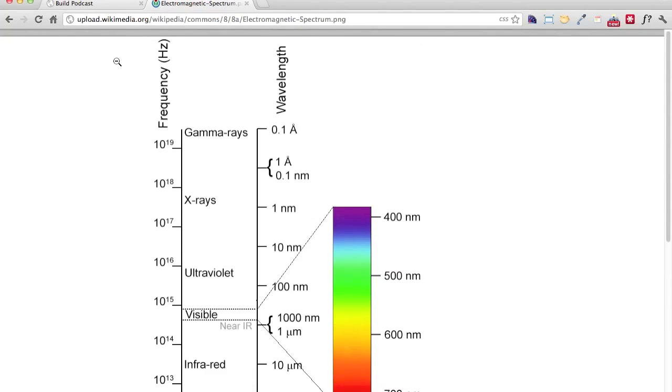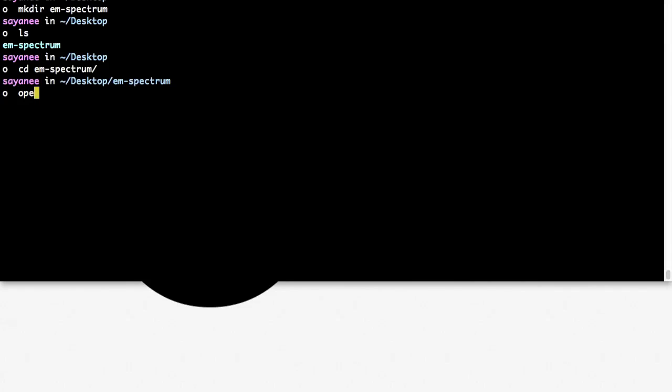Alright, so this is the little project we'll create, and we are inside our desktop. Let me make a directory, mkdir em-spectrum. Now if you do ls, of course we are there. Let me get inside there and let me open it up.